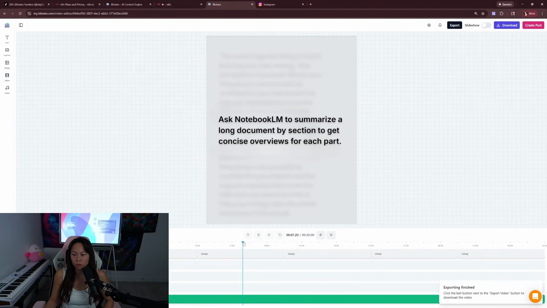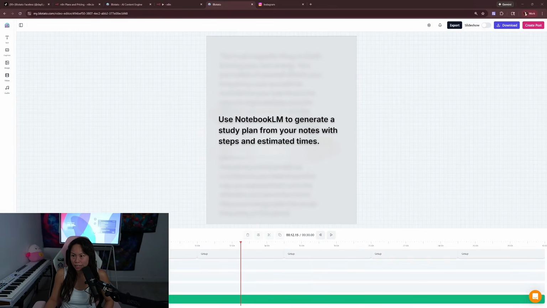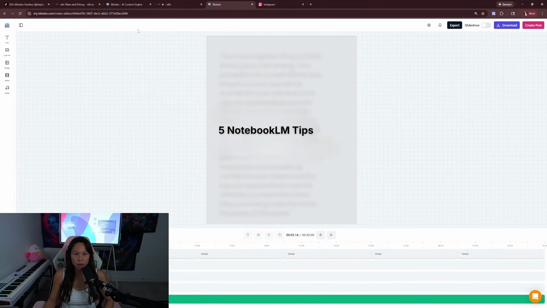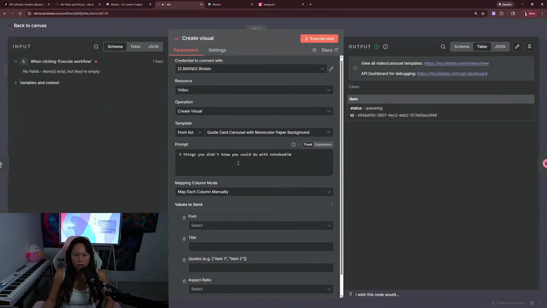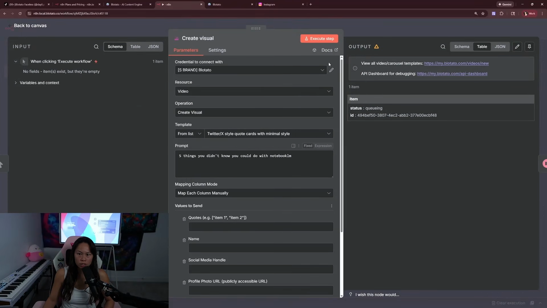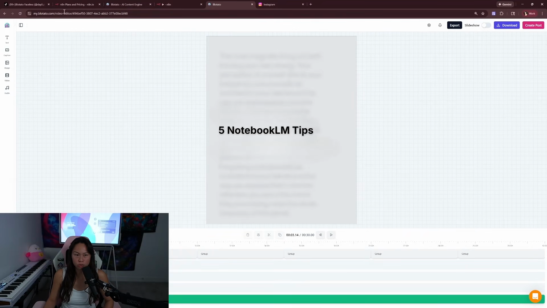So this style was popularized by some mindset business influencers where it kind of looks like hand-drawn paper. This is another style that's really popular on Twitter. It's like a Twitter quote card. So let's execute that. And then you can see it here. It should refresh automatically when it actually creates the thing.